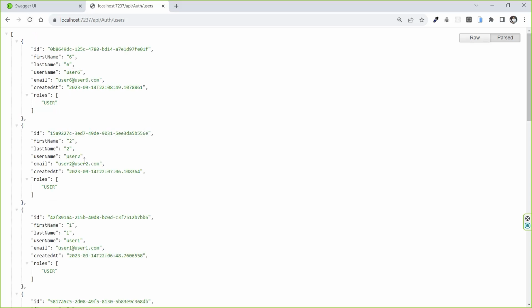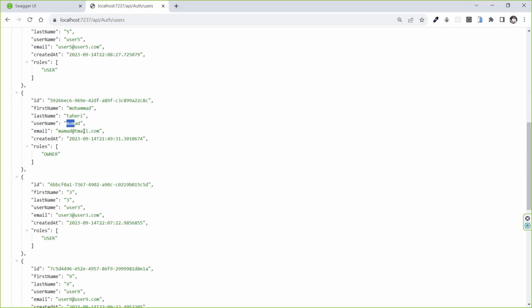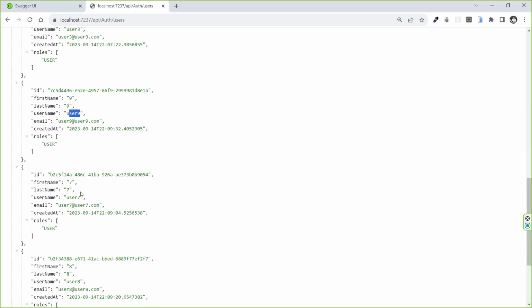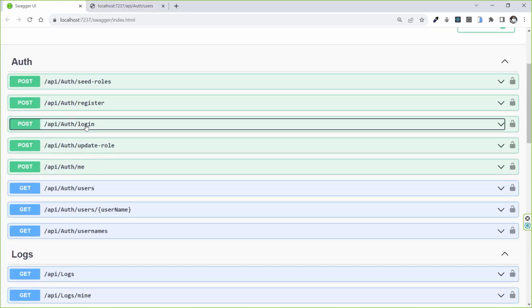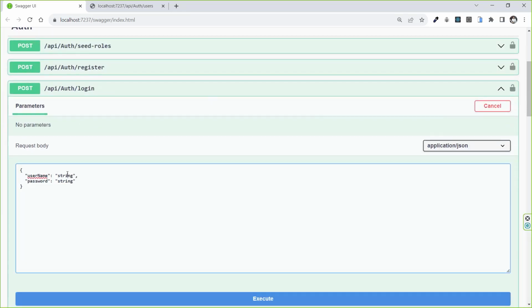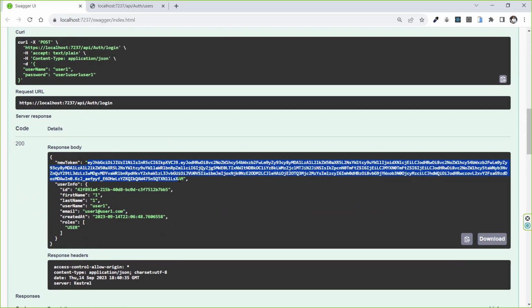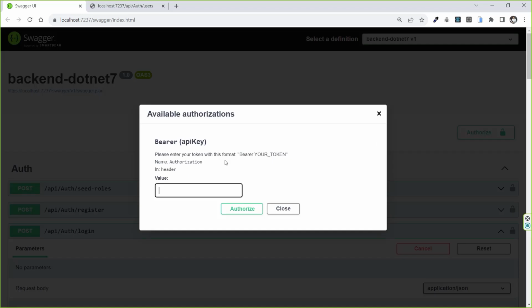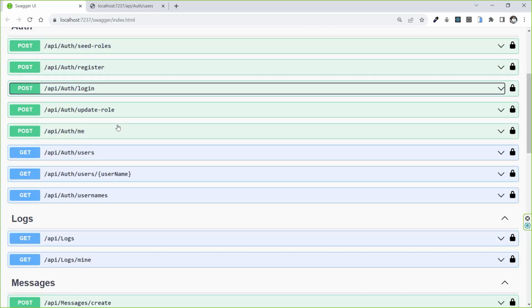I have user 6, user 2, user 1, user 5, Mehmet, user 3, user 9, 7, 8, and 4. This is good. Now, okay, we are not logged in. So let's log into the website using one of them. For example, user 1. Ctrl C, execute, and we receive the token. Good. Let's copy this and use the word Bearer, a space, and this token. Authorize, close. Now we logged into the server using a user role.